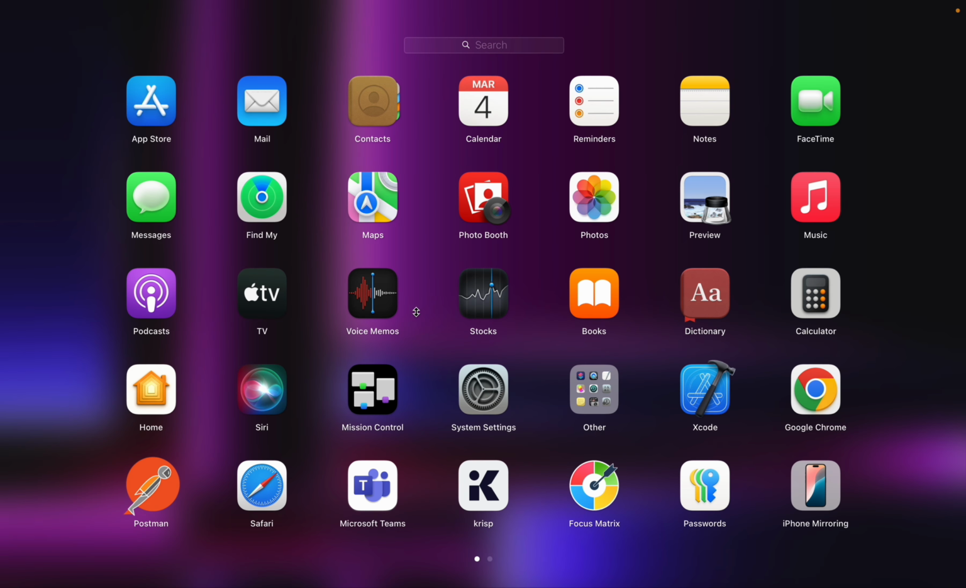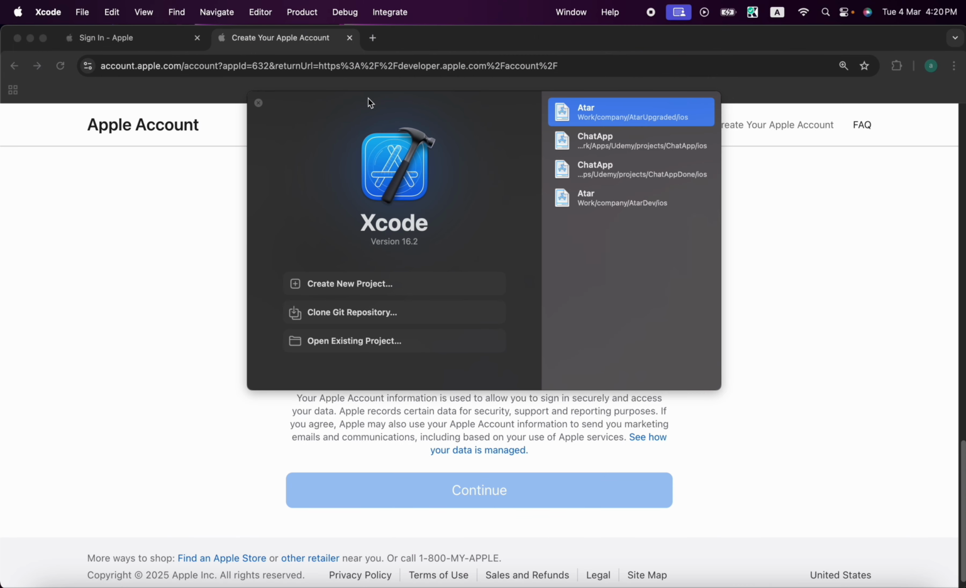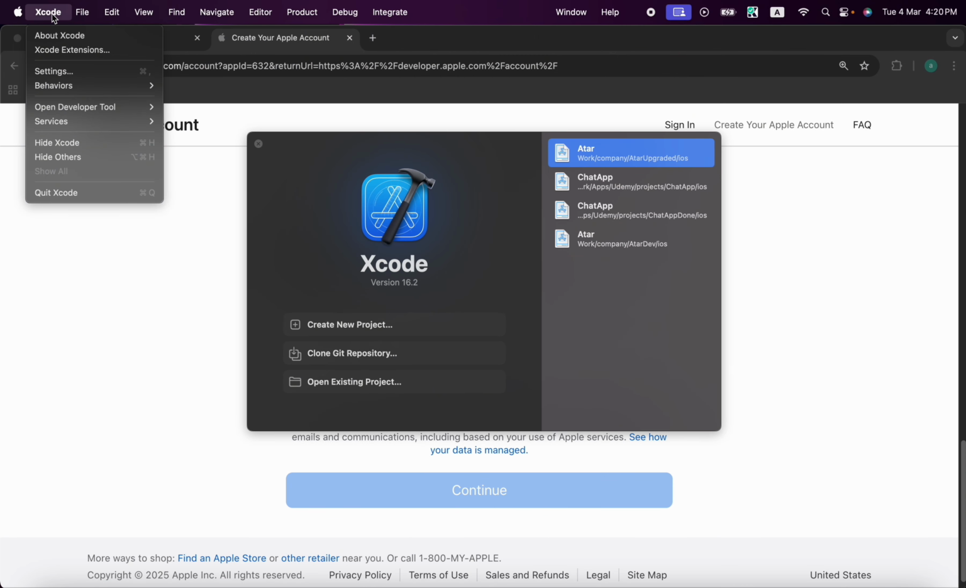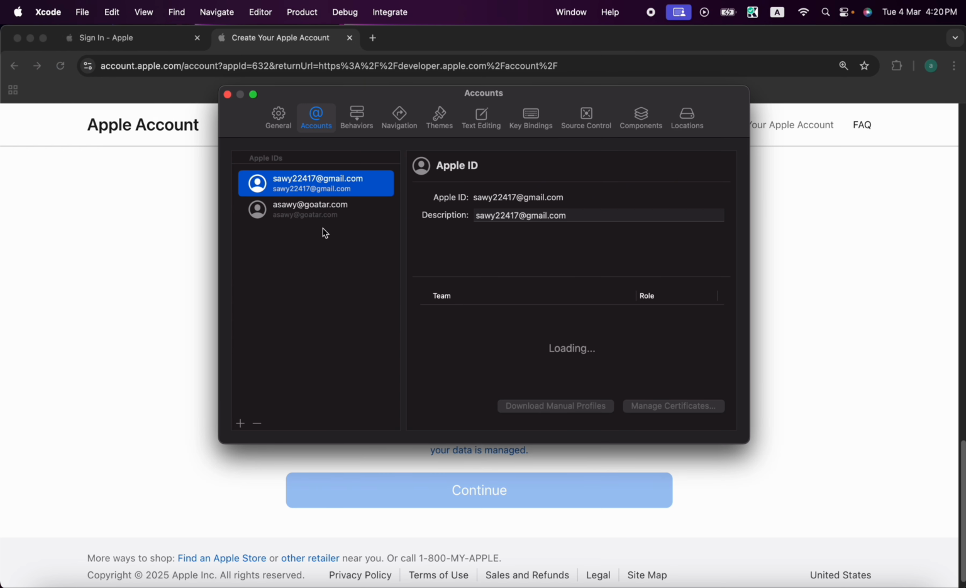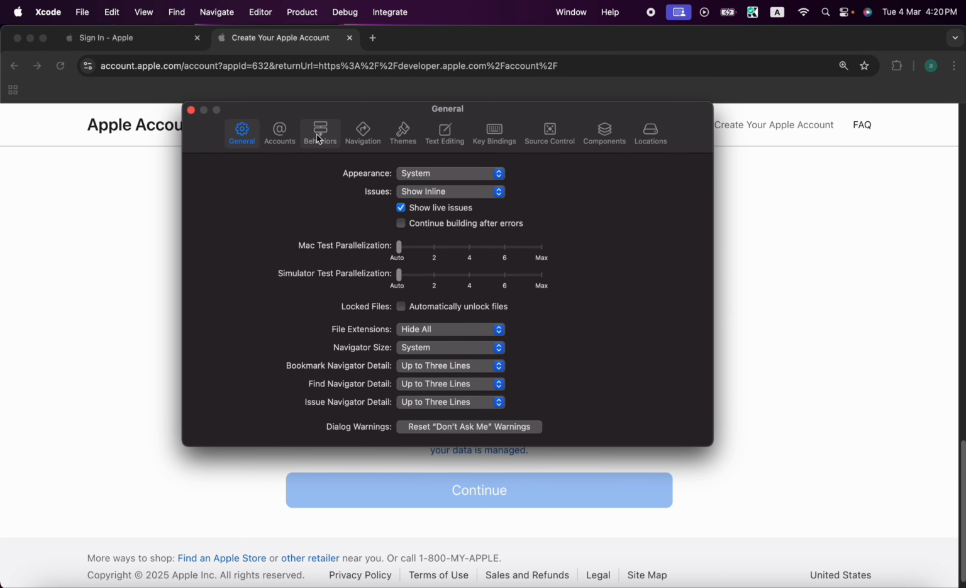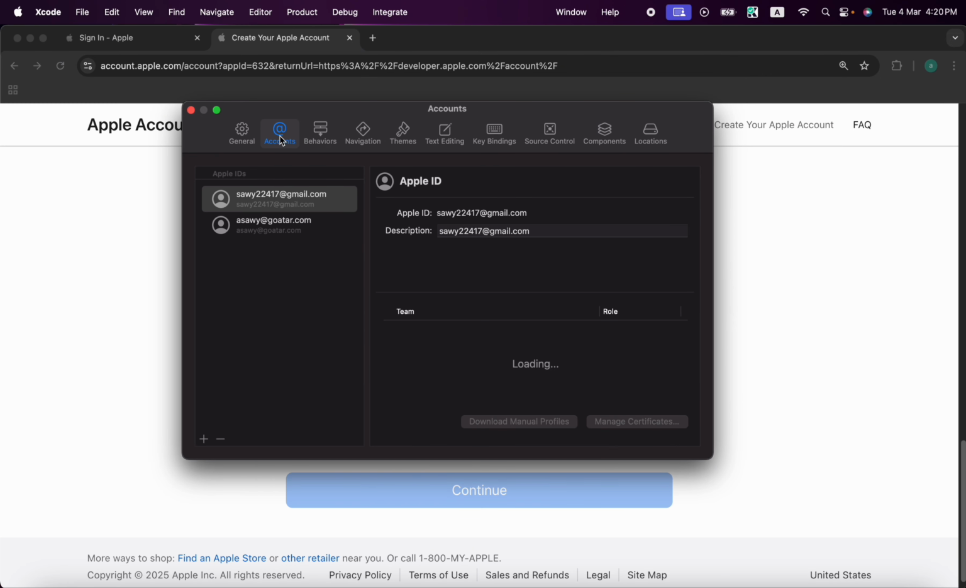So inside our apps, search for Xcode and open it. And at the top here, press on Xcode and press on settings. After pressing on settings, you're gonna see something like this. Here's the general, here's behaviors, and here's accounts. So press on accounts. I already registered with 2 accounts.